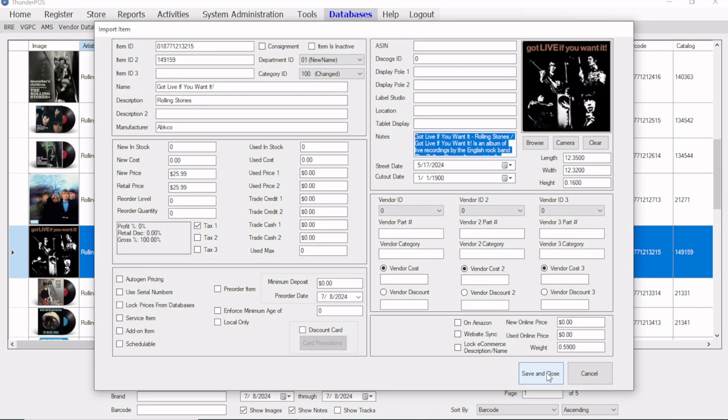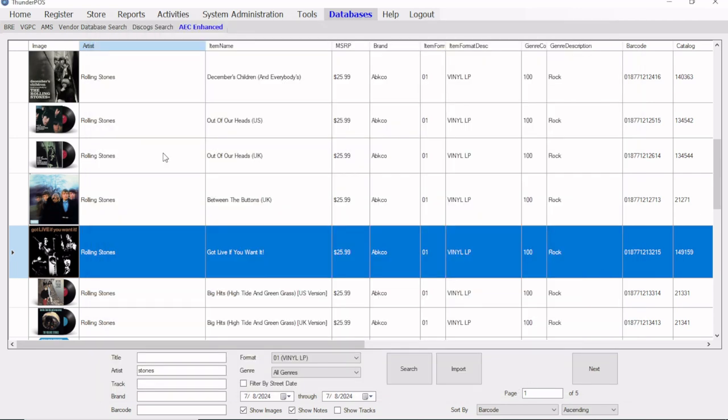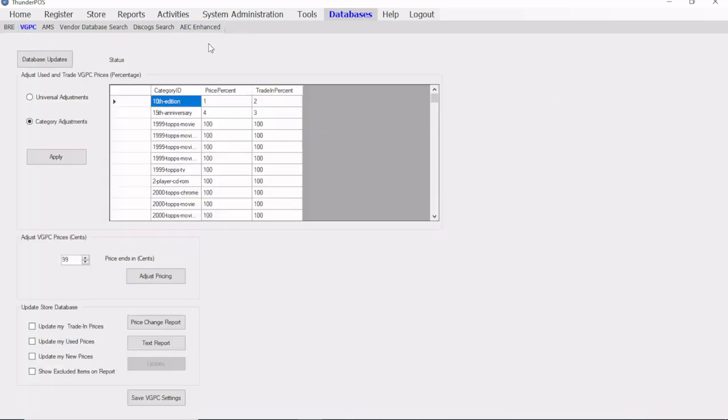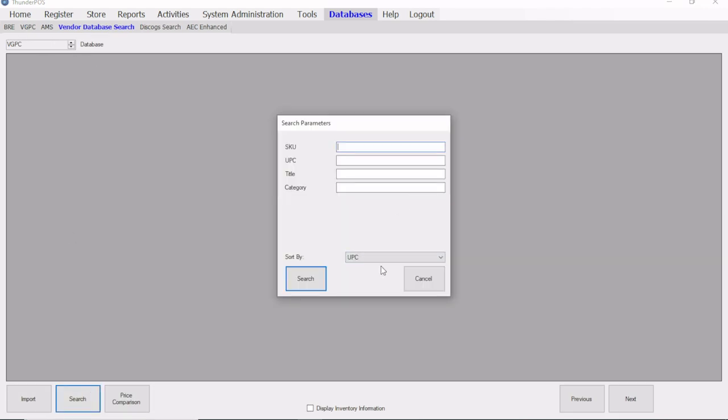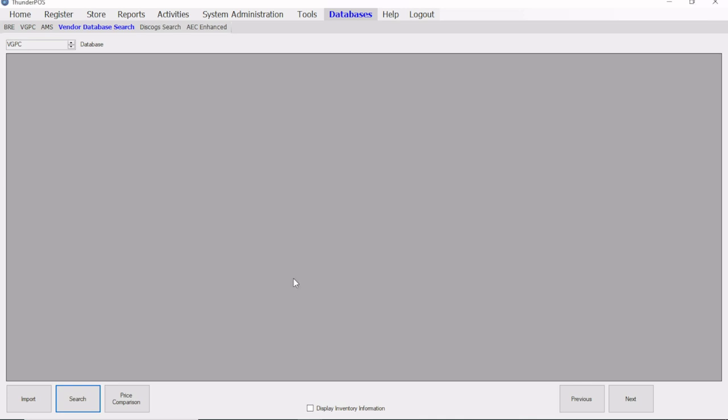We do also have integrations to AMS and to Discogs. I'm not going to show all of those in depth. There are videos on those topics. And then not quite as imposing because it doesn't have cover art, but we do support it as a subscription service, the Video Game Price Charts database for game stores, which I can search if I go to here and then search it, and we'll just search for Madden, for example.